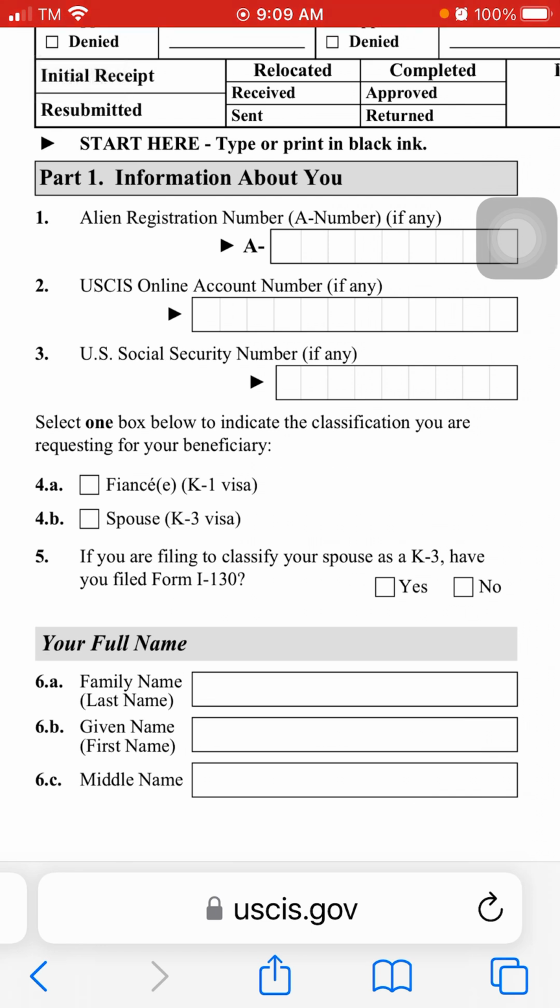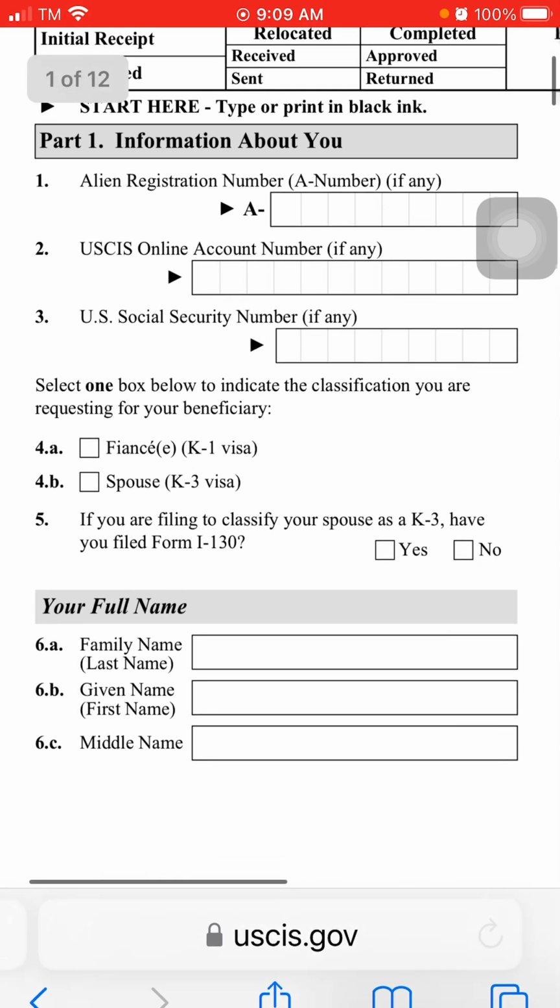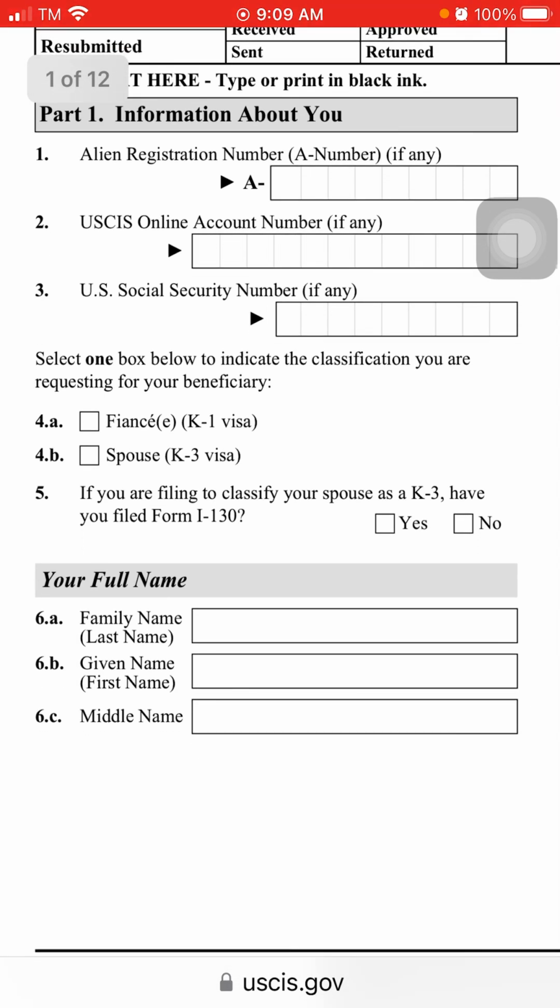This is for the U.S. citizen. Again, U.S. citizen, or what we call the sponsor. Number 1, Alien Registration Number. Since they are a U.S. citizen, they're not an alien, so you will put N/A. Number 2, USCIS Online Account Number, also N/A.